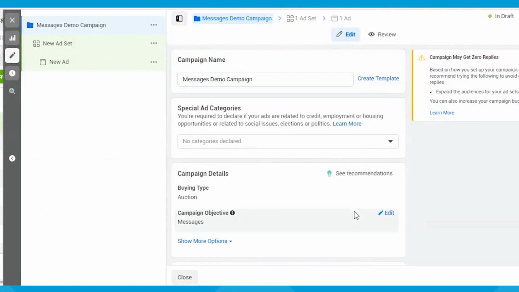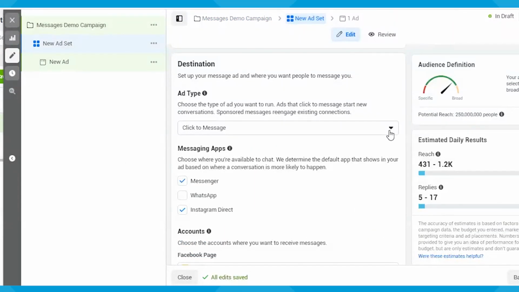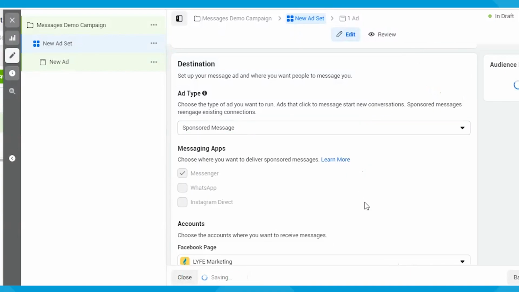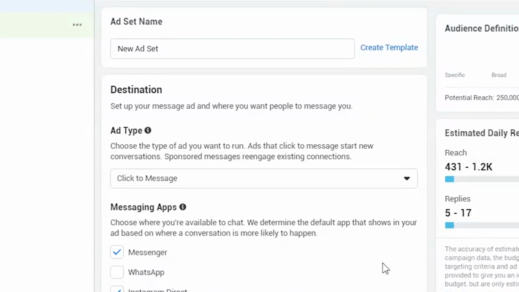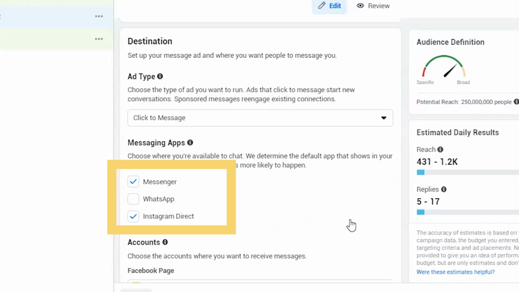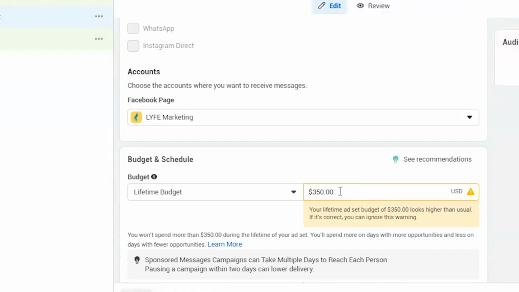You can set your campaign settings up the way you normally would and click through to the ad set level. Here, you'll first need to select your ad type, which can be a click to message, which starts new conversations, or a sponsored message, which re-engages existing connections. Sponsored messages can only be utilized via Facebook Messenger, which makes sense because you're re-engaging conversations with Facebook users on that platform. Whereas click to message ads can be run on Messenger, WhatsApp, and Instagram Direct, since Facebook owns all of them. You'll also want to make sure you have the correct Facebook page selected.